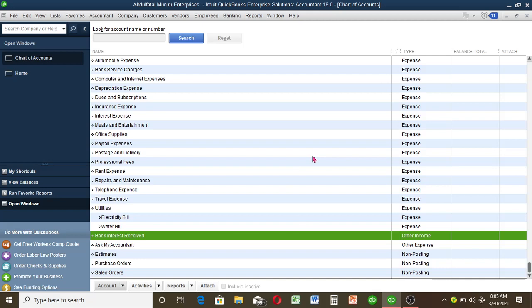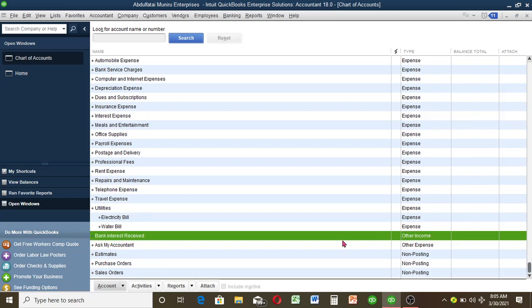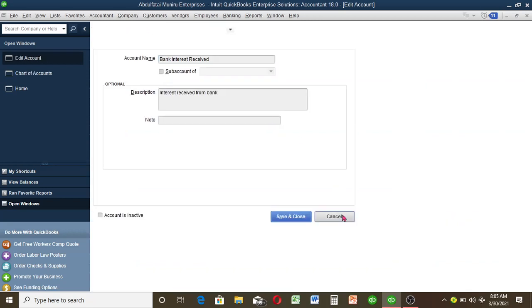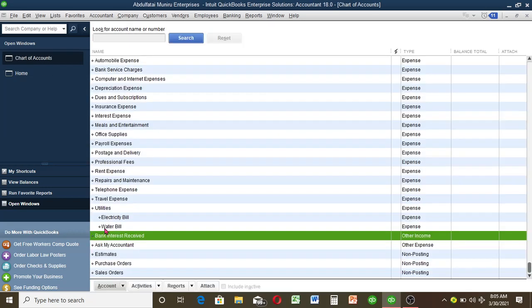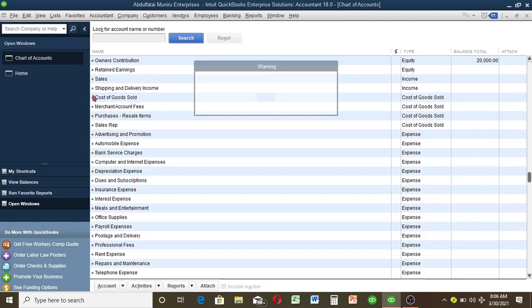Now since it is an income account, you might want to attach it to where your income accounts are. You see we only have one income account here, or two. We have sales, then shipping and delivery. Then you might want to make this one reflect under that side. So you can right click again and edit and make it a sub account, or better still, drag it. Let's cancel that. So let's cancel that, and then you see I click on it, so I drag and leave it here.